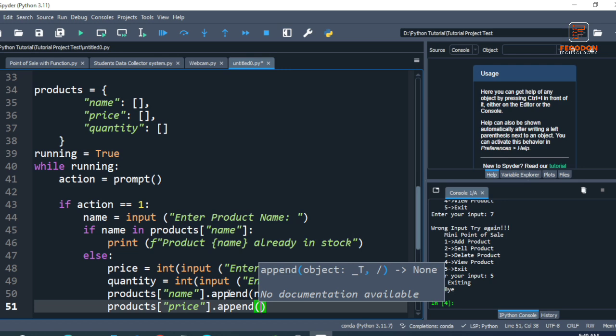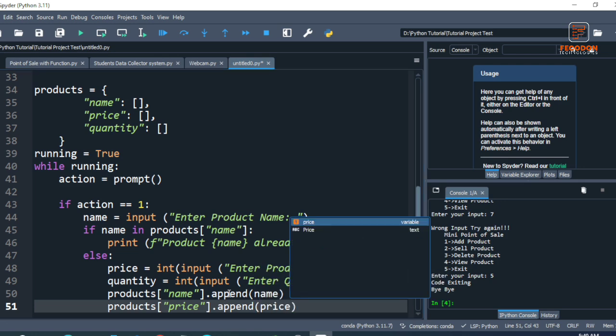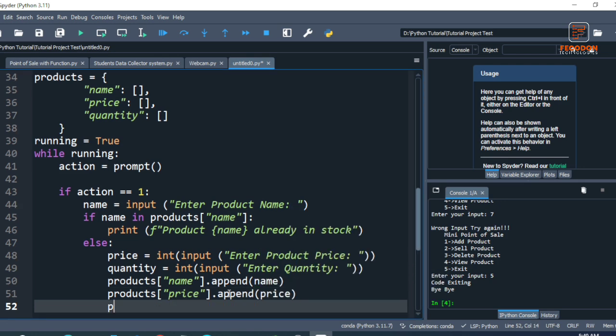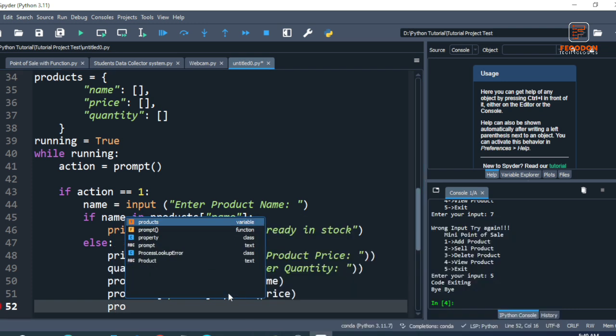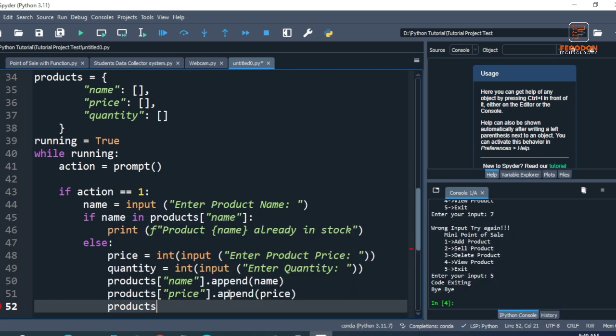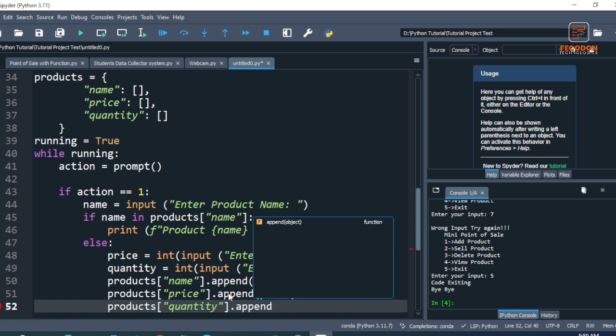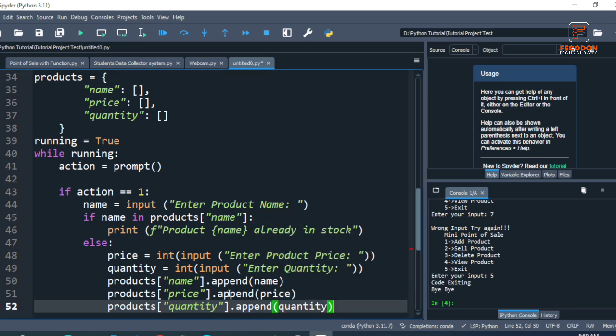You add the price, say product quantity dot append. You add the quantity. All right, so we've actually added all these to the dictionary.